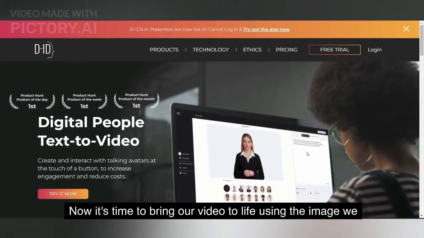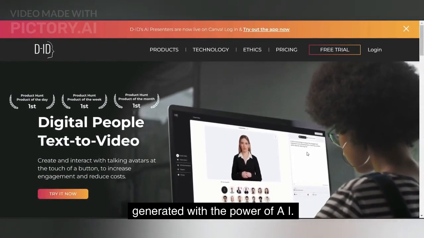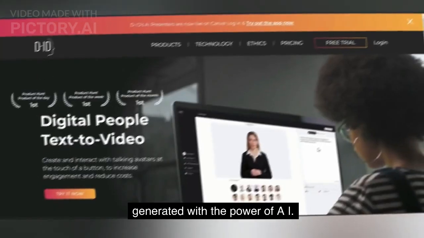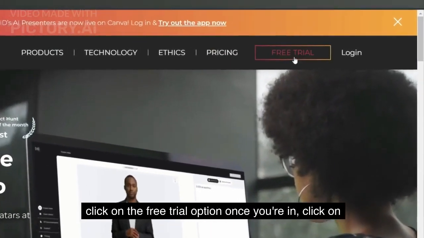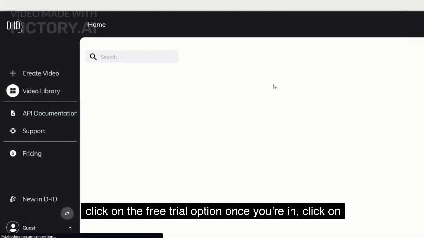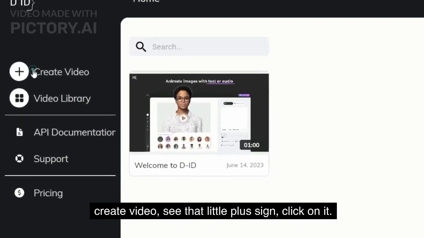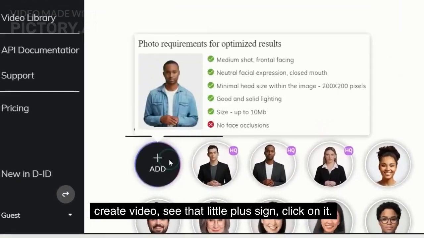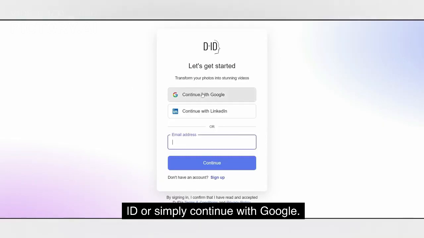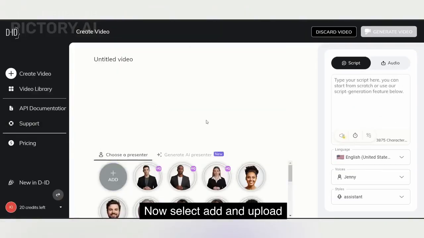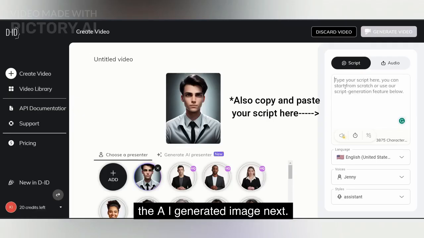Now it's time to bring our video to life using the image we generated with the power of AI. Here's how we'll do it. First, head over to did.com and click on the free trial option. Once you're in, click on Create Video. See that little plus sign? Click on it. Sign up with your email ID or simply continue with Google. Now select Add and upload the AI-generated image.